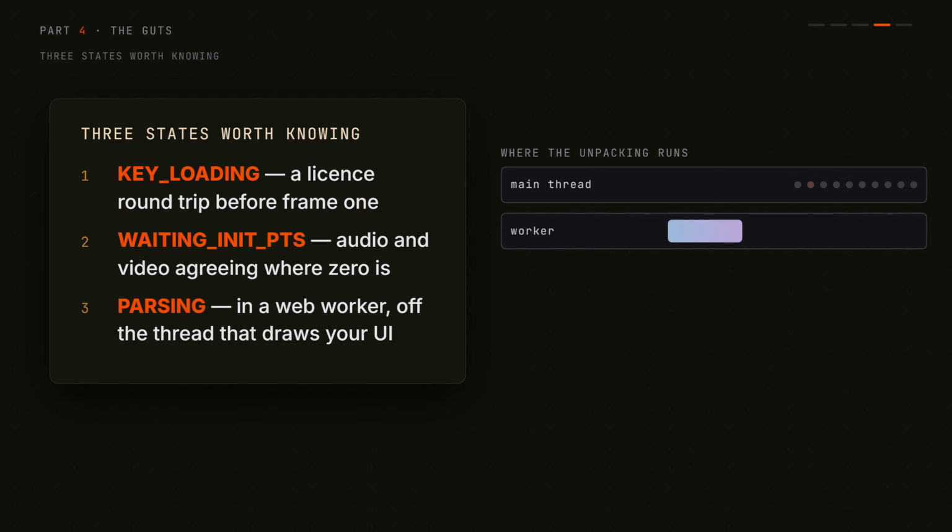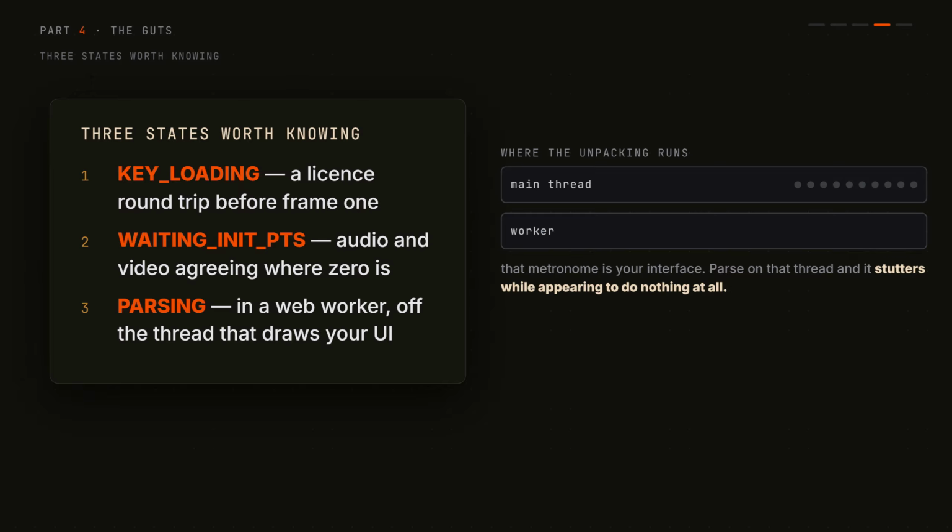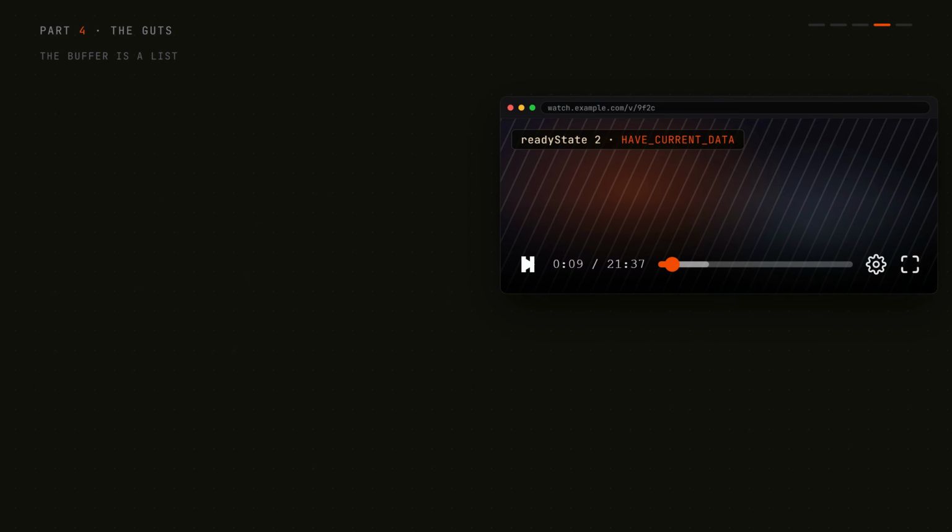And parsing happens somewhere you might not expect. The unpacking runs in a web worker off the main thread. Because doing that work on the thread that draws your interface is how you drop frames while appearing to do nothing at all. Now, that buffered property I told you to remember.